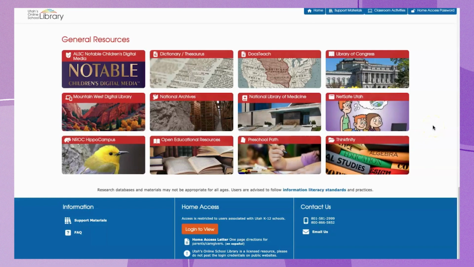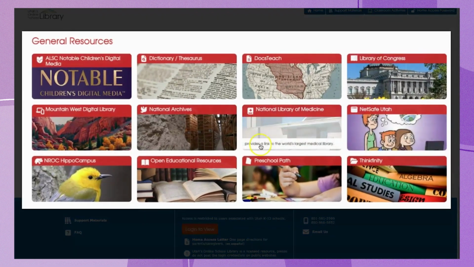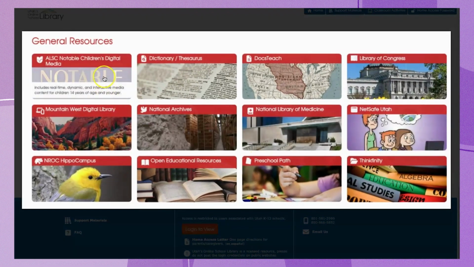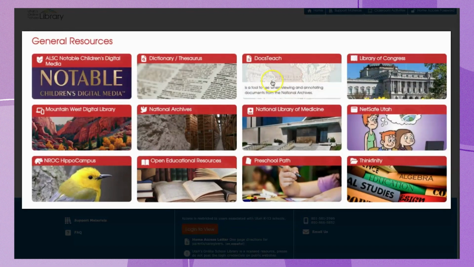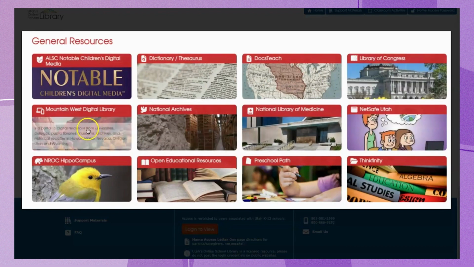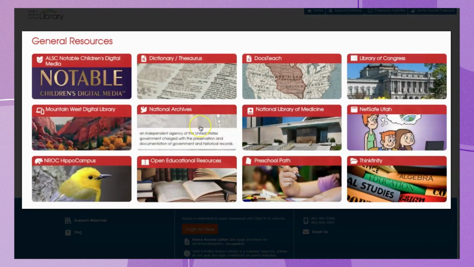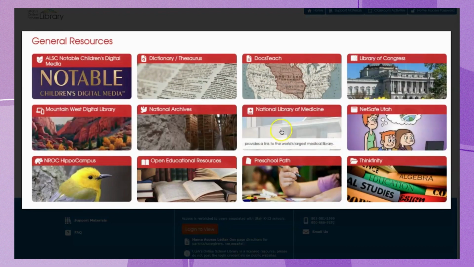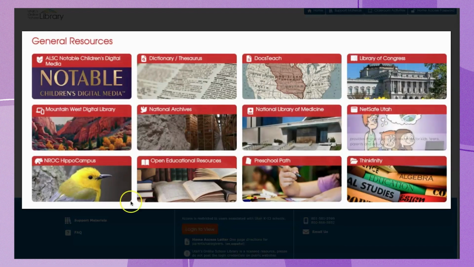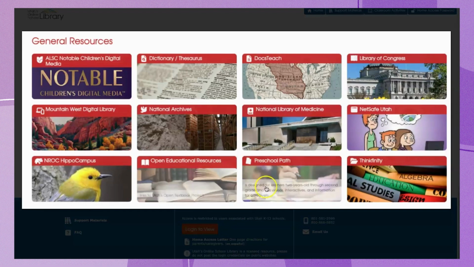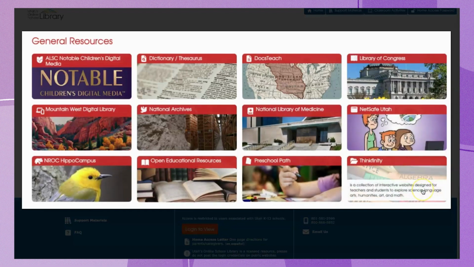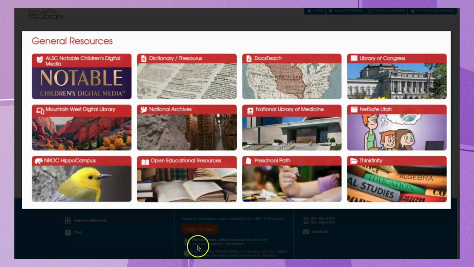Here we can see the different databases, such as ALSC Notable Children's Digital Media, Dictionary Thesaurus, DocsTeach, Library of Congress, Mountain West Digital Library, National Archives, National Library of Medicine, NetSafe Utah, RockHippo Campus, Open Educational Resources, Preschool Path, and Thinkfinity. Now, let's take a closer look at each one.